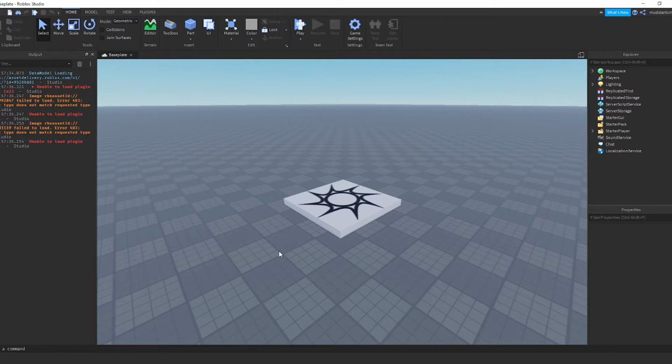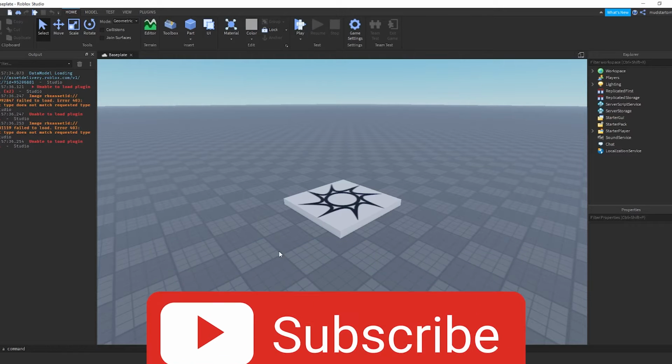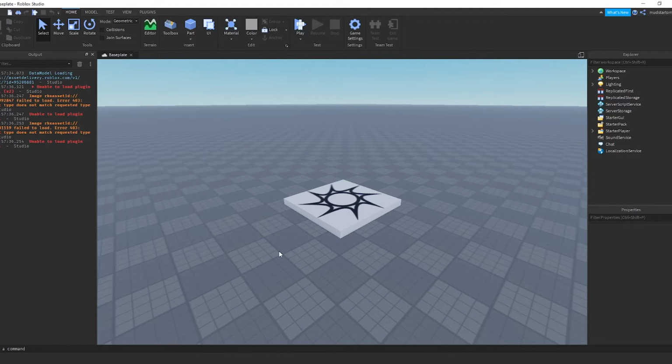Now in today's video, we're going to be abbreviating numbers inside of Roblox Studio. So let's get into it. If you don't know what I mean by abbreviating numbers, I basically mean taking a number such as 1000 and turning it from 1000 to 1k.